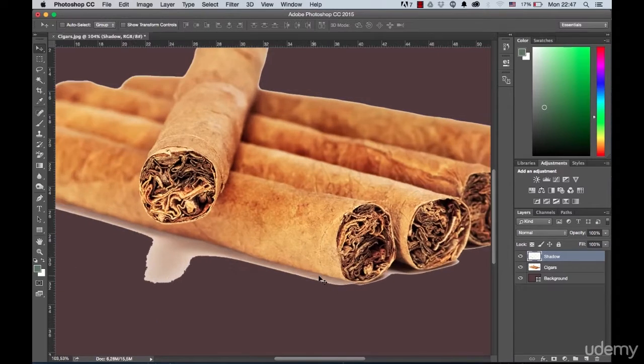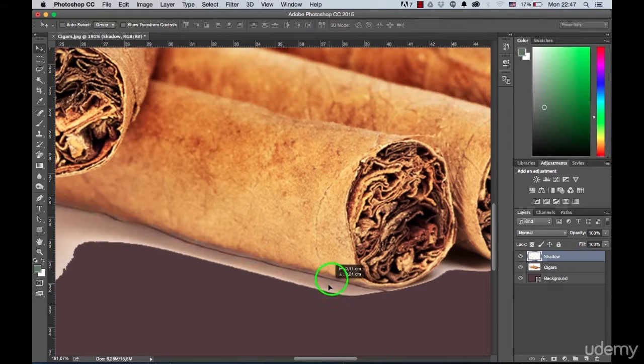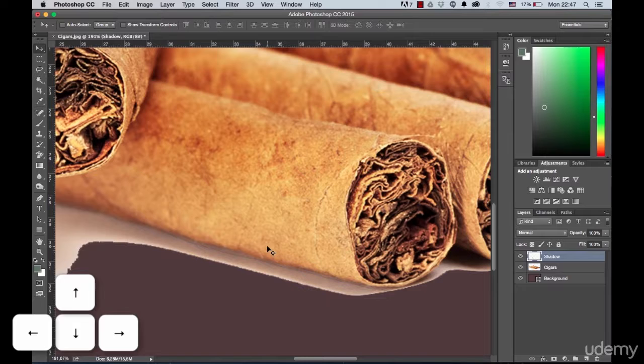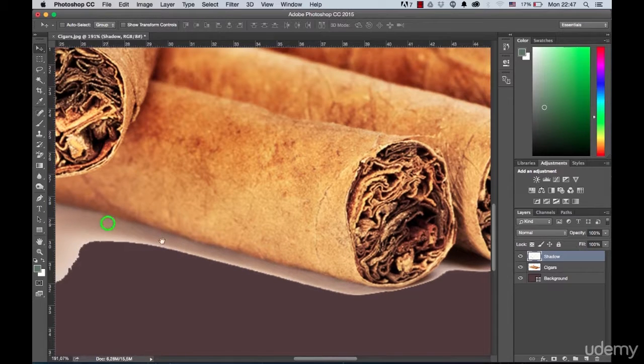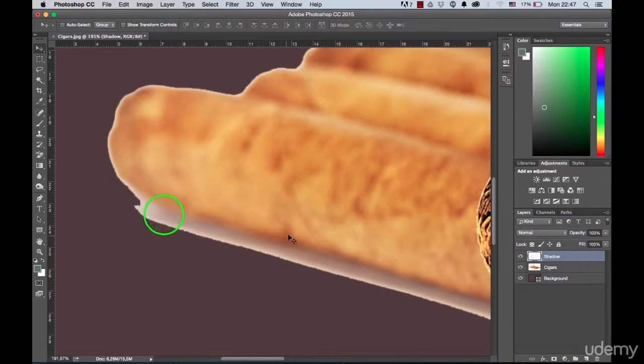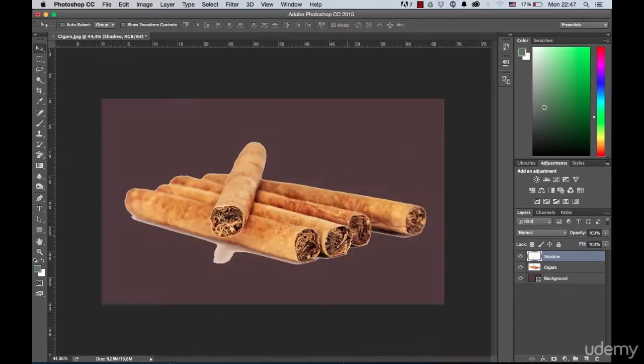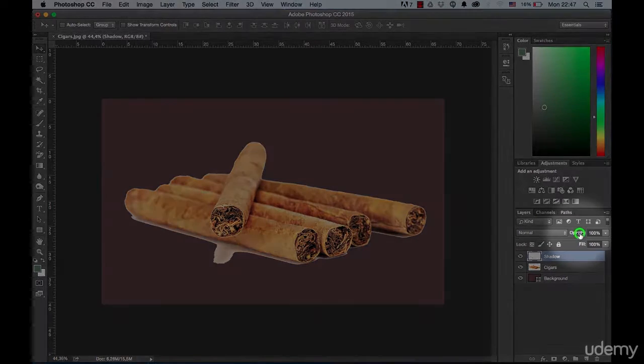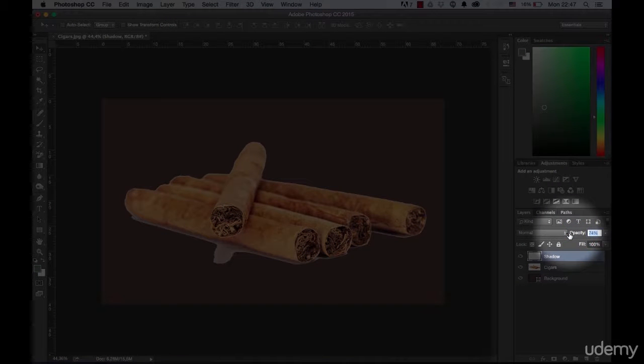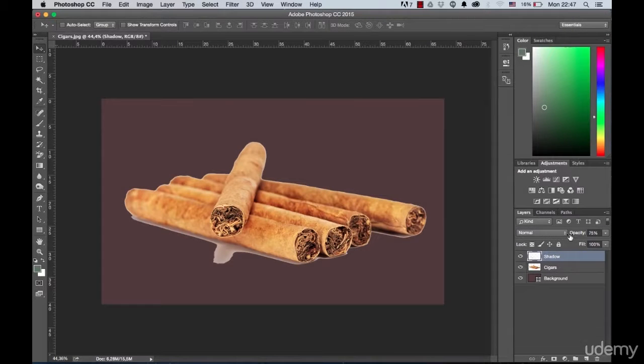Let's zoom in to see the area in detail. Select the Move tool and use the arrow keys to move the layer 1 pixel at a time. We need to make this more transparent and blur its borders. Let's reduce the opacity of the shadow layer to say 75%.